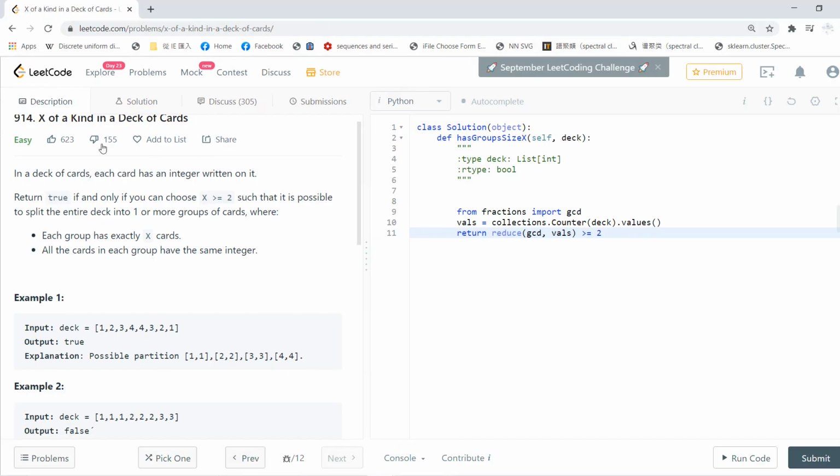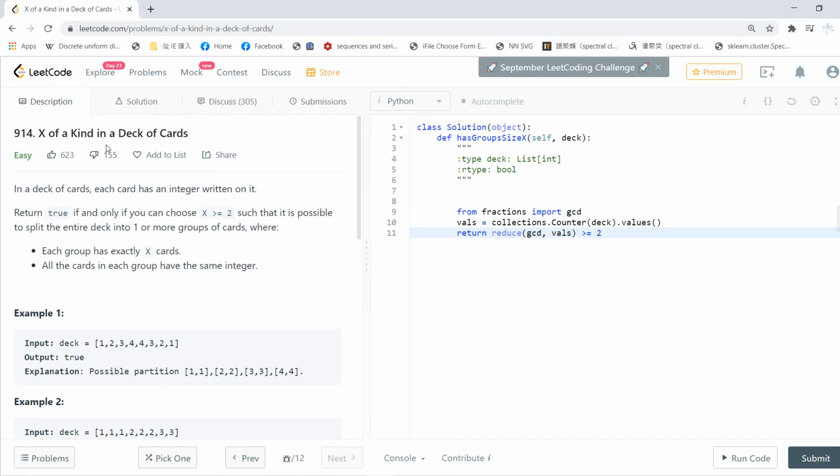Welcome guys, welcome to my LeetCode solving session 914: X of a Kind in a Deck of Cards.